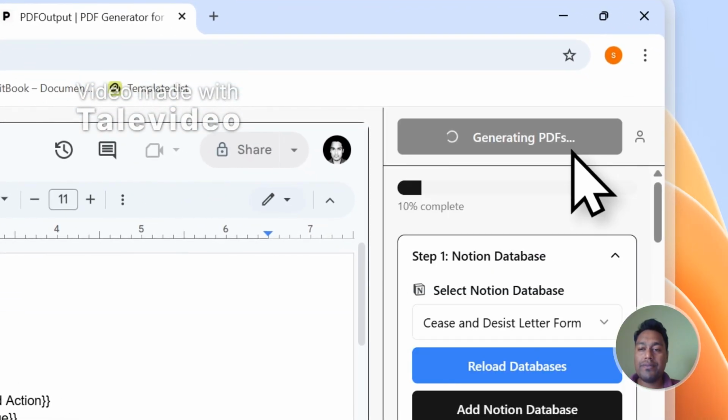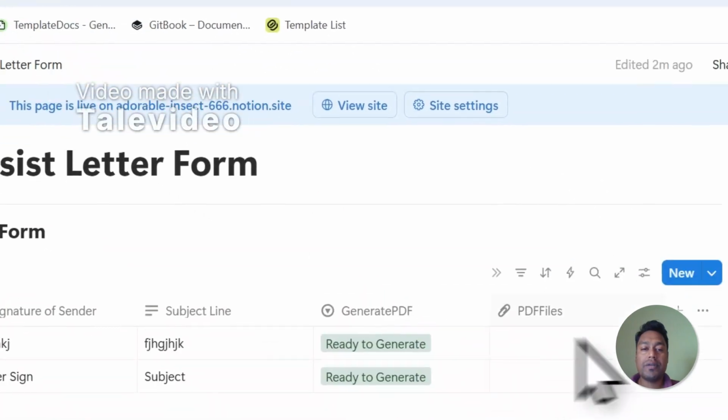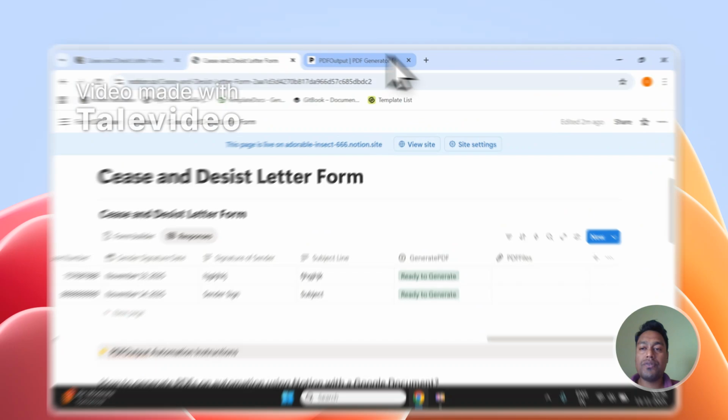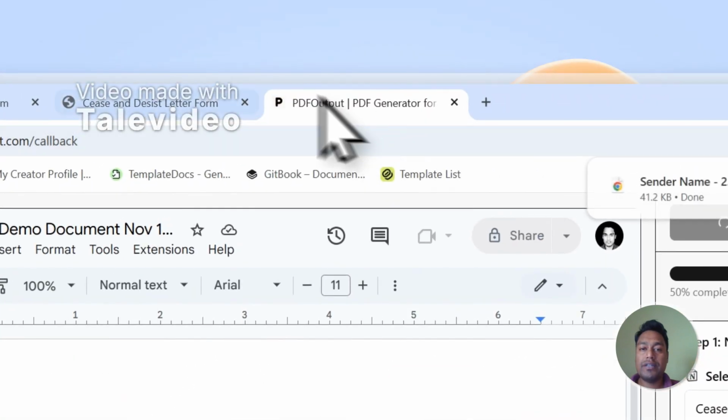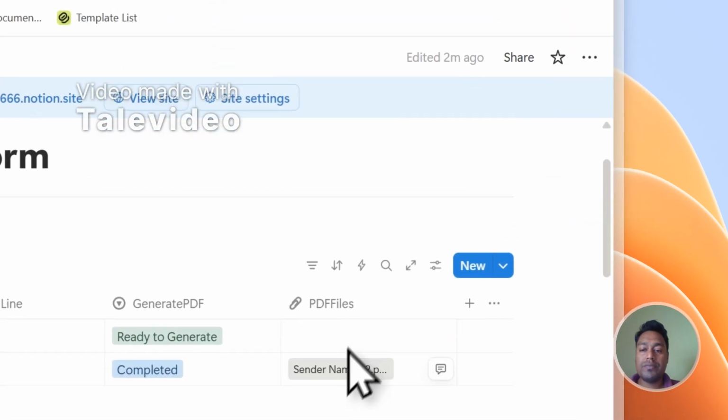Let me click on download PDF, and now my PDF files will be downloaded into this particular database that we have over here. The PDF will also be downloaded onto a downloads folder, which you will be able to see. As you can see, it has already been downloaded onto the downloads folder and it is also saved over here.